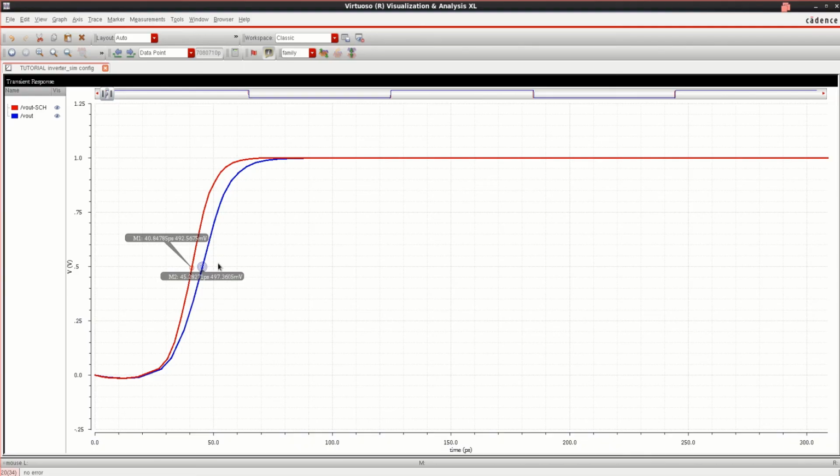So this is the difference between the schematic and layout. Red color shows it is for schematic and blue is for layout view. So layout is having much delay when you compare with the schematic. So this is the actual implementation of layout. This is the actual response when it is laid out as an IC or integrated circuit. In this way, you can make the comparison between the schematic response and layout response.